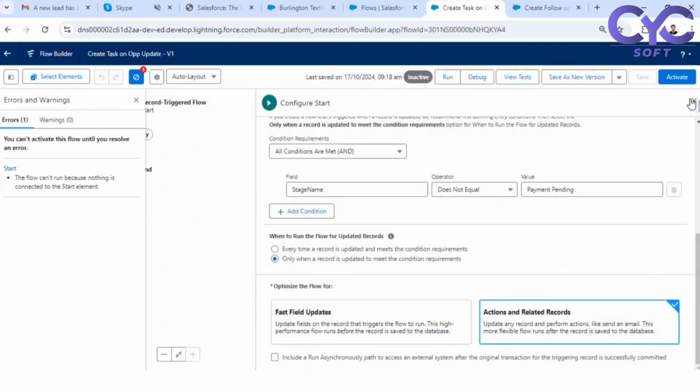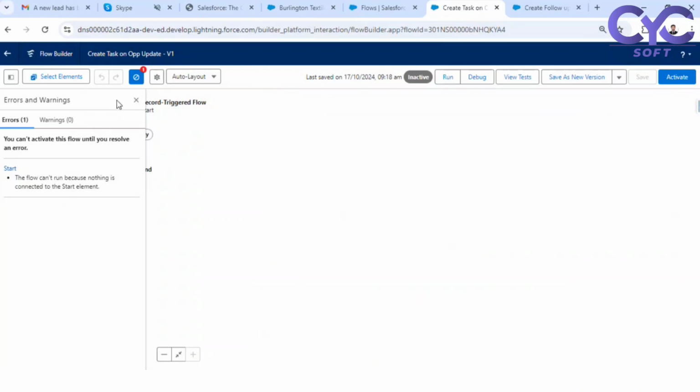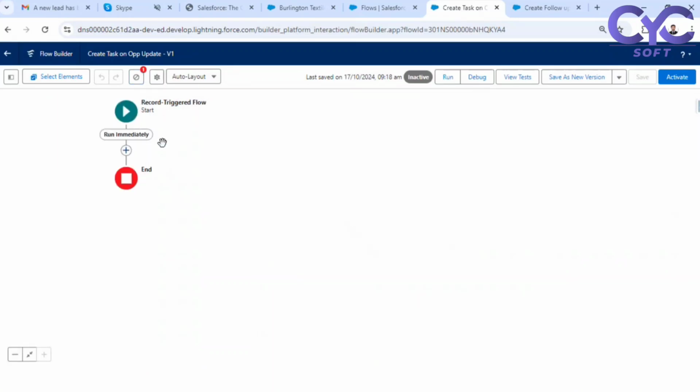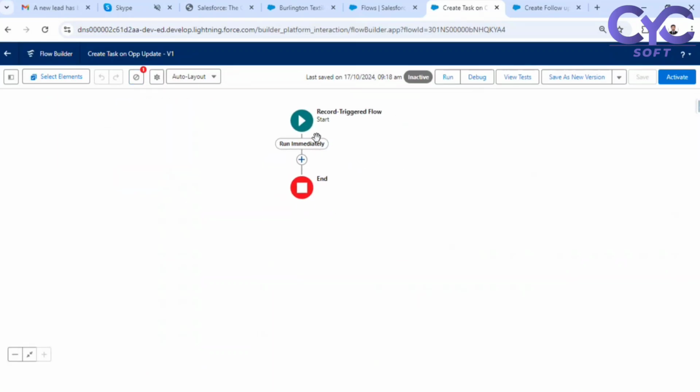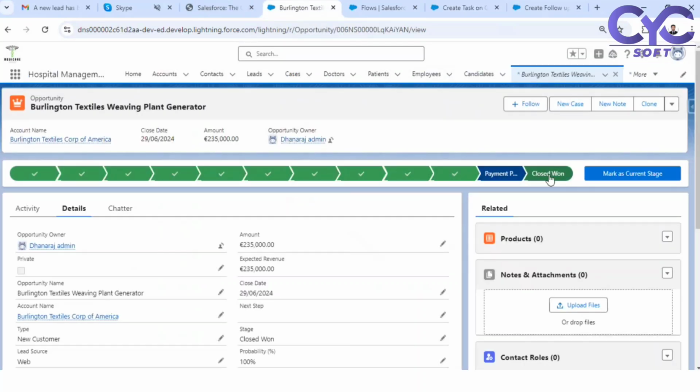Now let me close this. So whatever the entry conditions are here, now come here. I have saved this flow. Whatever the entry condition is, I need to check the stages, right? The new value should not be the closed one. The old value should be the closed one. Then only it will post, right? It should post a Chatter message.